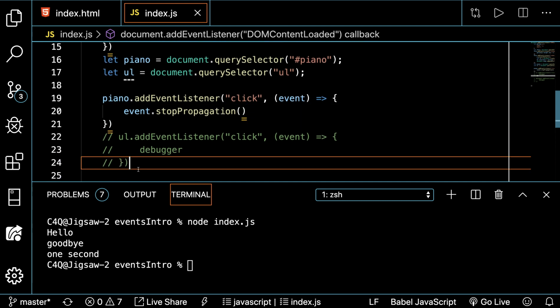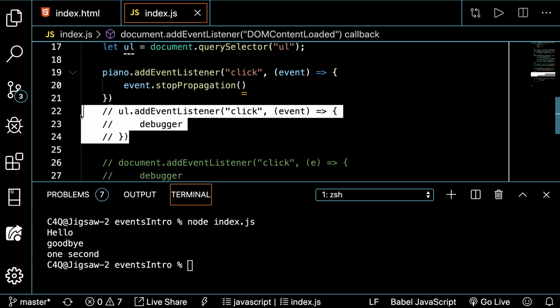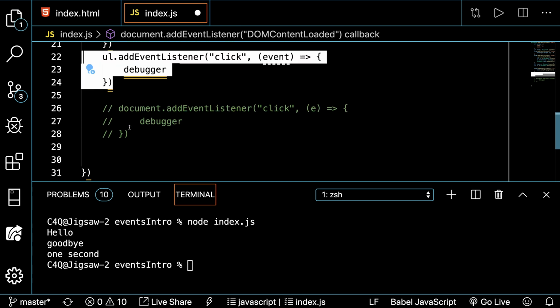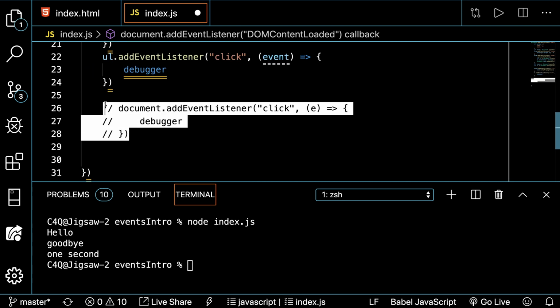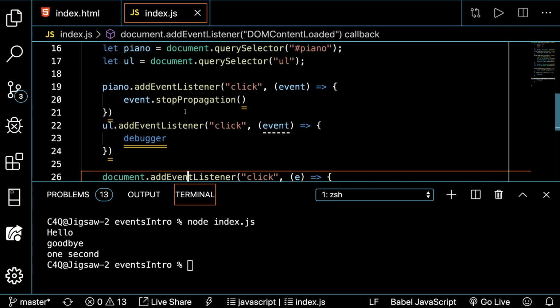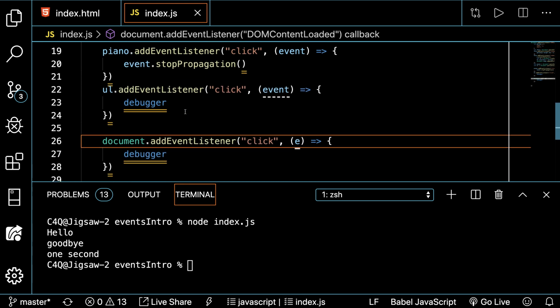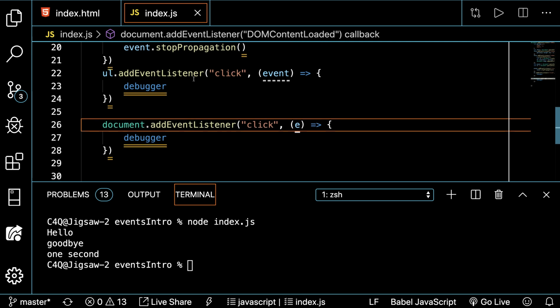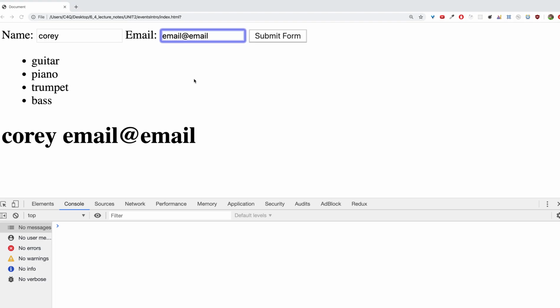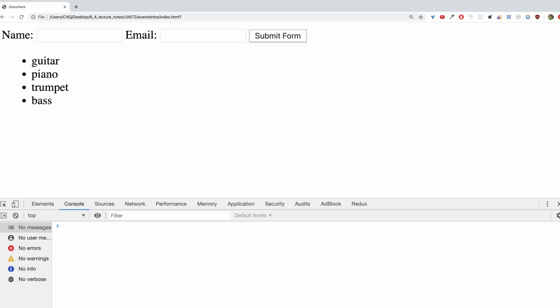And I'm going to go back to having the UL open, as well as having the document. So if this doesn't work, the UL will hit the debugger, and then so will the document. Otherwise, I should be able to click on piano and just click on piano. So let's see. We'll refresh. I click on piano.